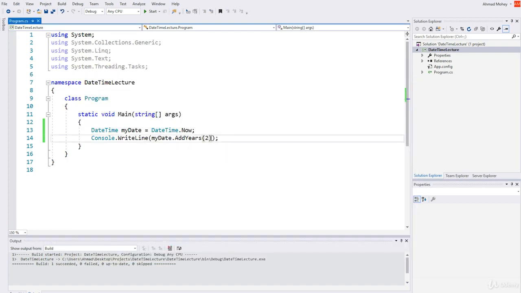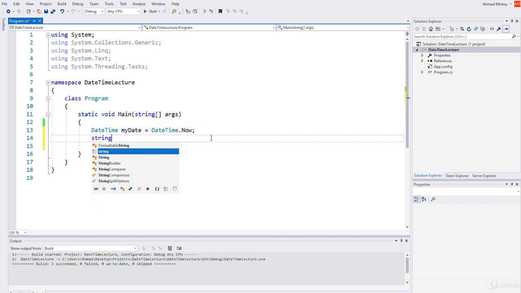So, what if I wanted to display a specific or a custom format? How can we do this? I don't like all of these formats that the DateTime provides, although they are great and amazing, but I would like to do my own format. Okay, stay focused. Let's go ahead and define a new variable. I will call it formatted date, and its type is string.